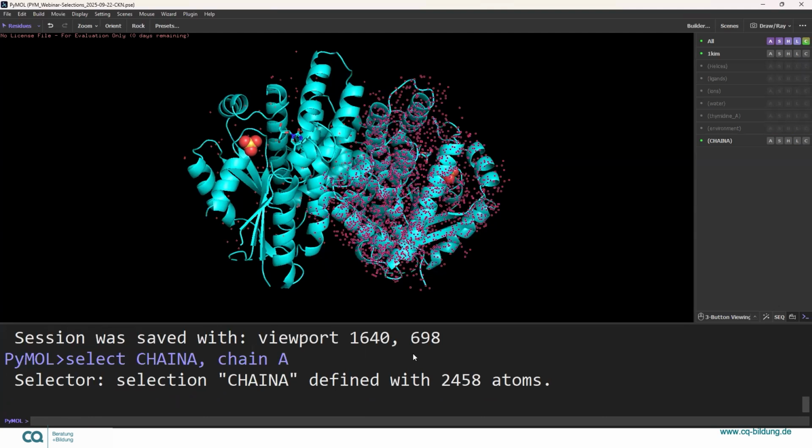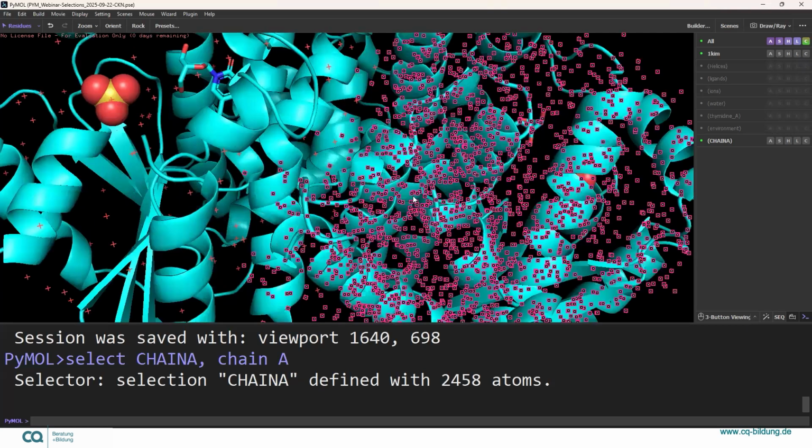Once the selection was created and the syntax was correct, the PyMOL terminal, the PyMOL shell, will give feedback. Selector selection chain A defined with 2458 atoms, meaning the selection object was created successfully and it contains 2458 atoms in total. Furthermore, all atoms that are part of the selection that was created are shown in form of these small pink squares.